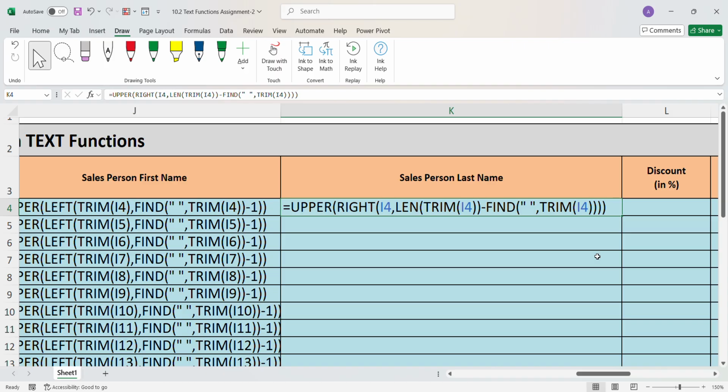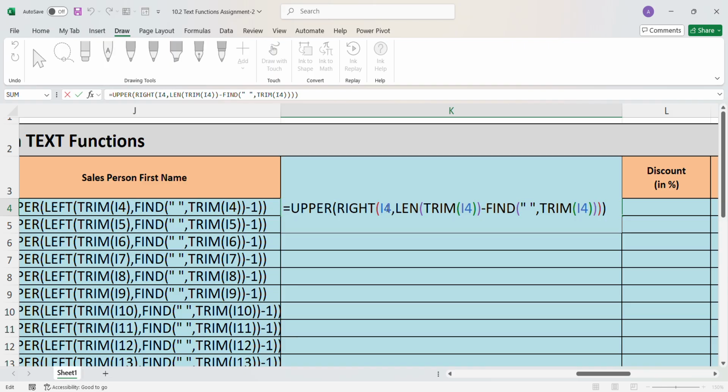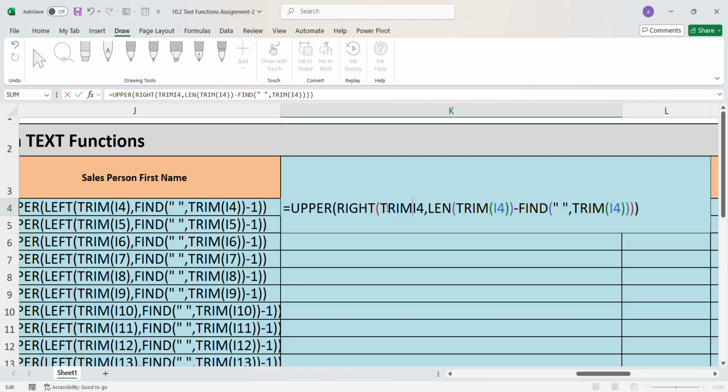So again, in this, FIND will be returning me the position where the space is lying. LEN will be returning the total number of characters lying in this full name. So I'm going to subtract that particular position from the total length of characters. I'm going to get the leftover characters which will be lying after the space. So from the right-hand side I have to extract that many characters. Hence we have written that from the rightmost side extract these many characters, right?